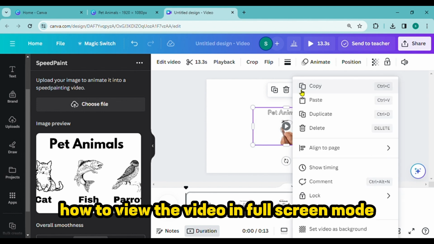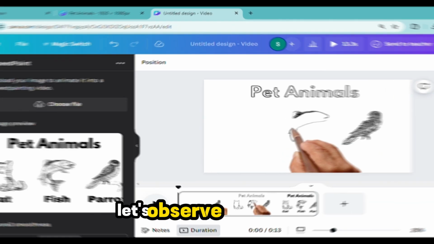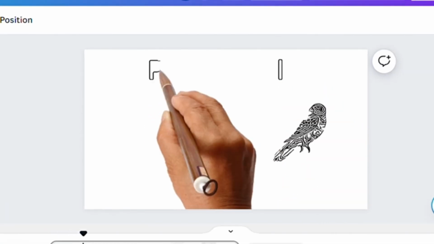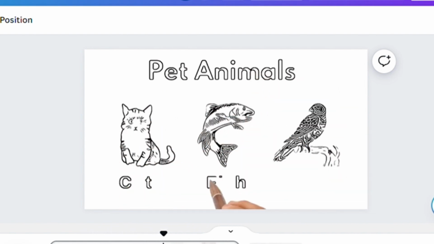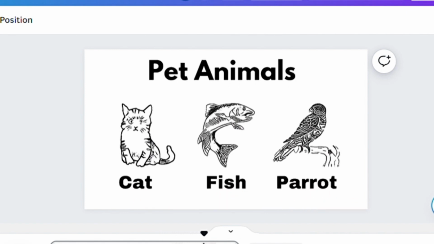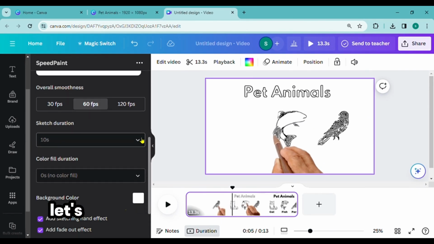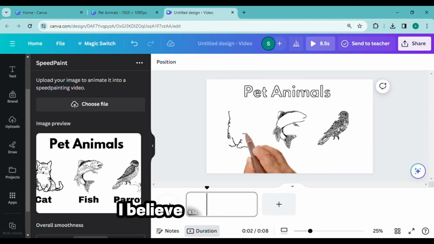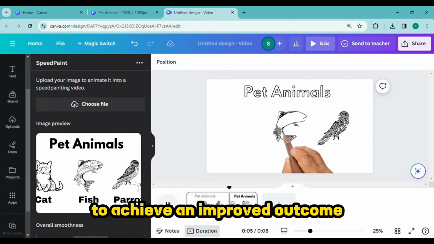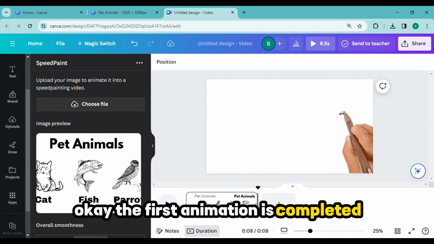To view the video in full screen mode, click the 3 dots menu and choose Set as Background. Let's observe the outcome. That's a little long, but that's good. Let's customize it and regenerate it. I believe it is now flawless. To achieve an improved outcome, always experiment with the values. Okay, the first animation is completed.